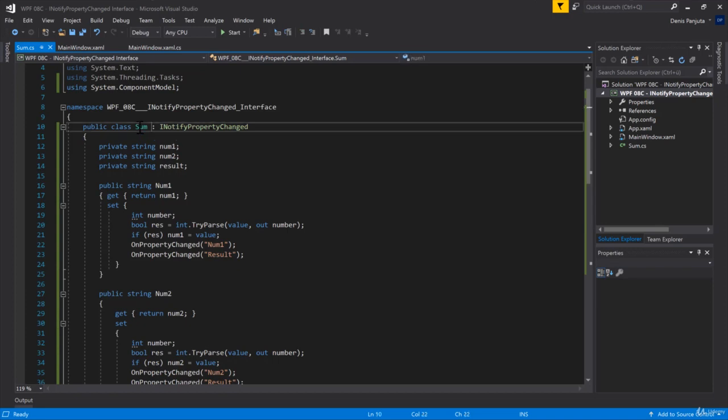What you of course need to do is to create an inheritance correlation here between the class that you're using and INotifyPropertyChanged.